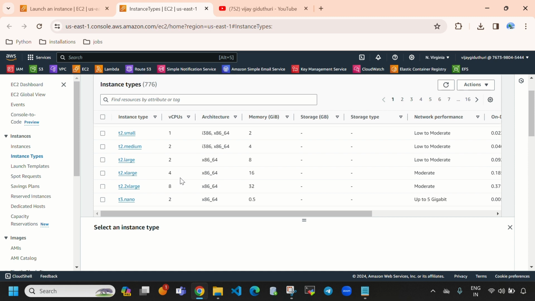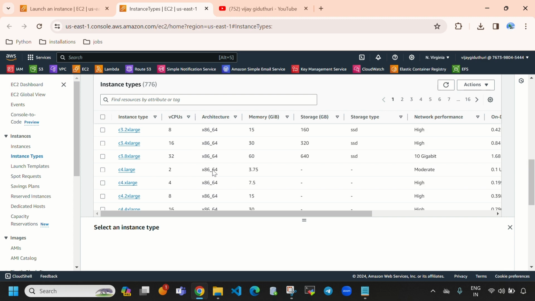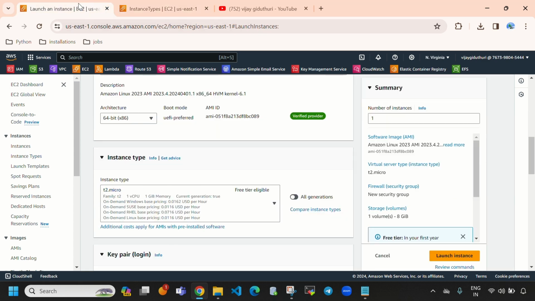So if you want two CPUs and 4 GB of memory, you can directly go with T2 medium. And here you can see T2 large comes with two CPUs and 8 GB of memory. And T2 2xlarge comes with 8 CPUs and 32 GB of memory. You can select whatever you need, guys. So I'm going with the free tier eligible T2 micro.